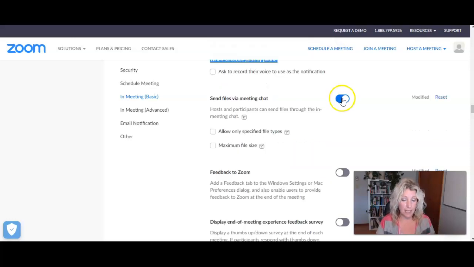This one is a really handy one to have enabled, and that's the send files via meeting chat. So if I'm on a meeting with a client or a student or something like that, I can actually send them a file in the chat, which is really easy to do. And it makes file sharing really easy while you're on the Zoom call. You're not trying to figure out how to get it to the other person. You can share it right there within the meeting. And you can also allow for only specified file types like PDFs, for instance, and maximum file size as well.